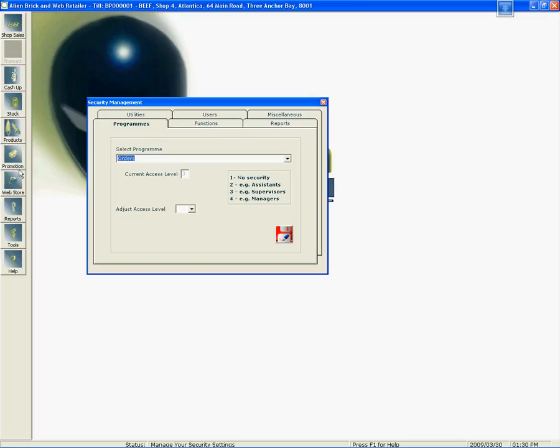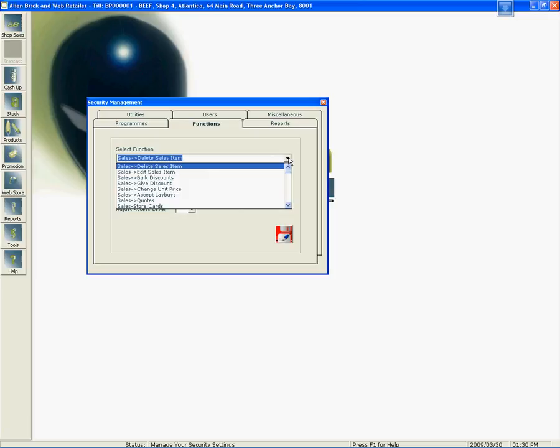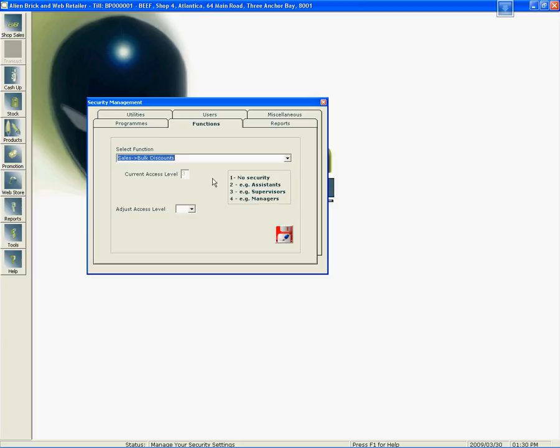Within each of these programs there are functions defined, and if we look here at the sales module, for instance, there's a function here called bulk discount, and you may recall that's the button that you press to give discount across a list of items purchased. We see here that its access level is 3, so supervisors or higher will be able to use this function. The same goes for reports.